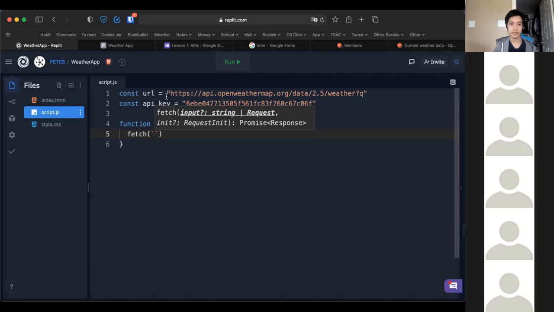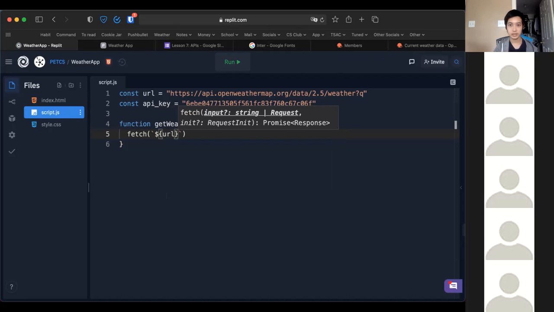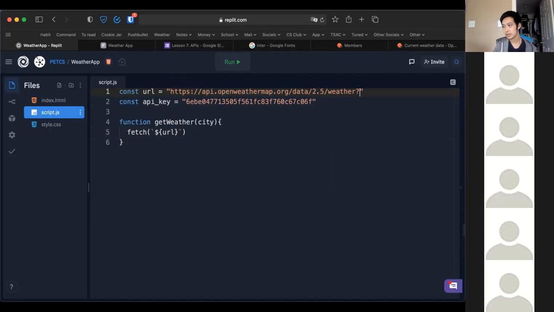So we're gonna start with this URL, right? I'm gonna do $, and then these curly braces. I'm gonna slap URL in there, and then, oh wait, take out the Q. My bad. All right. Yes, you should probably do that.